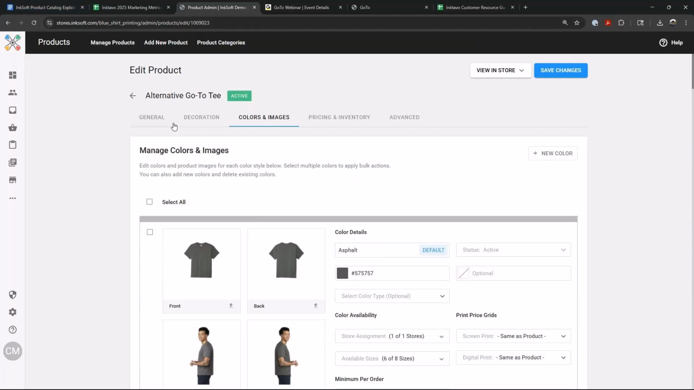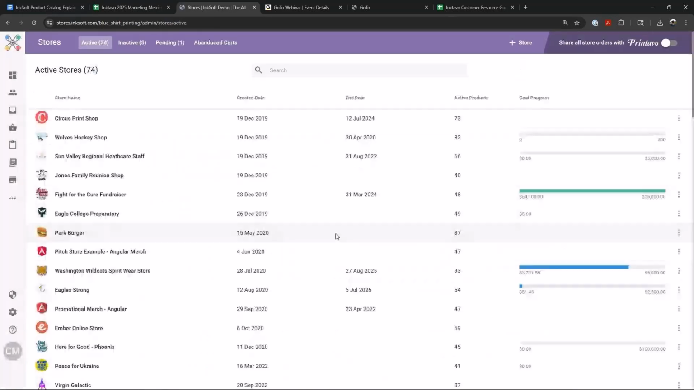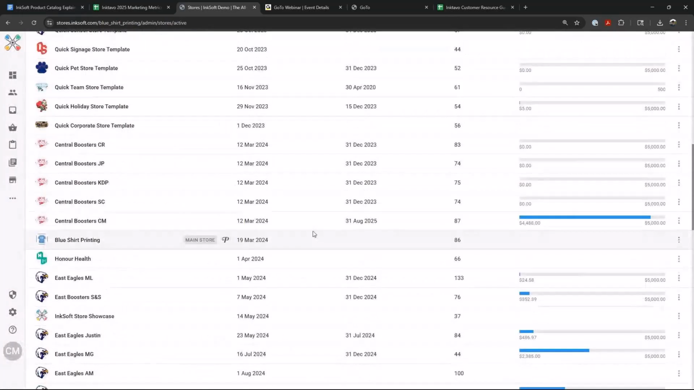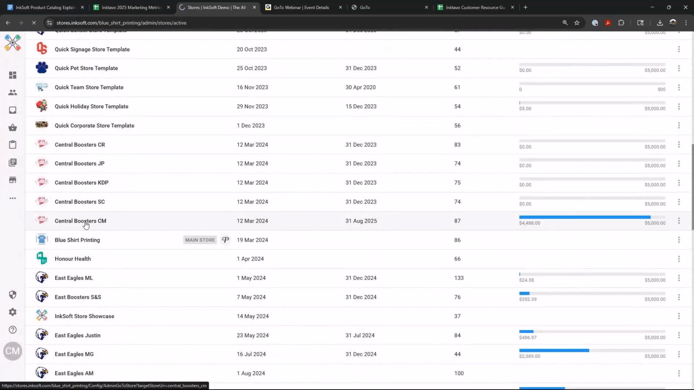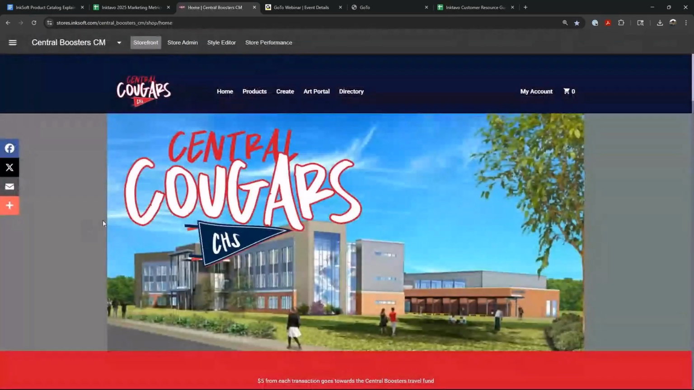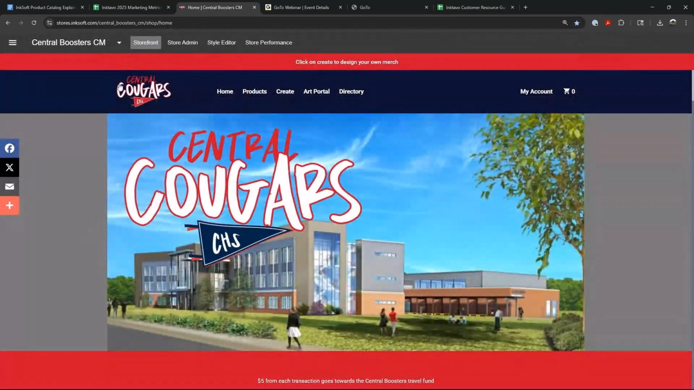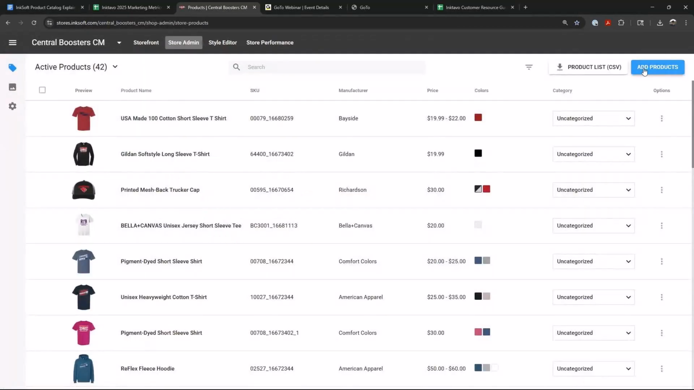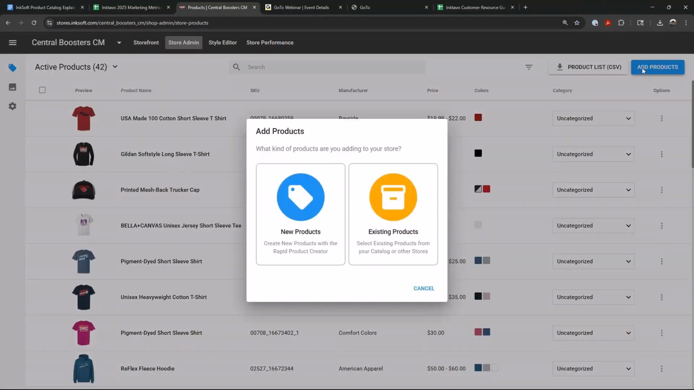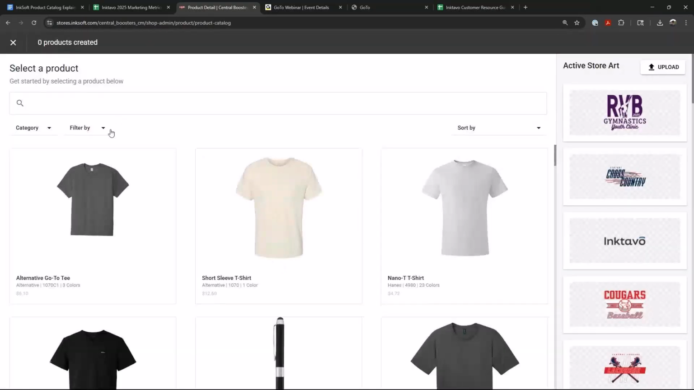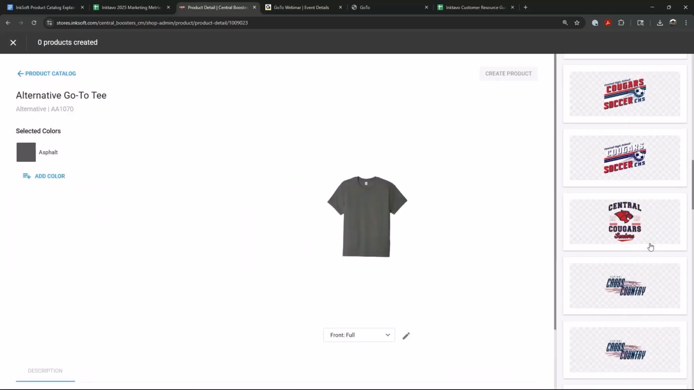So once we have that product and we've assigned it to a singular store, we can add it to a store by adding a graphic to it. So if I go over to that store, the Central Boosters CM right there, we'll click on that. And I'm in my store admin. When I go to add products and go to new products, it's just going to be chilling there. If I click on this product, let me click on it.